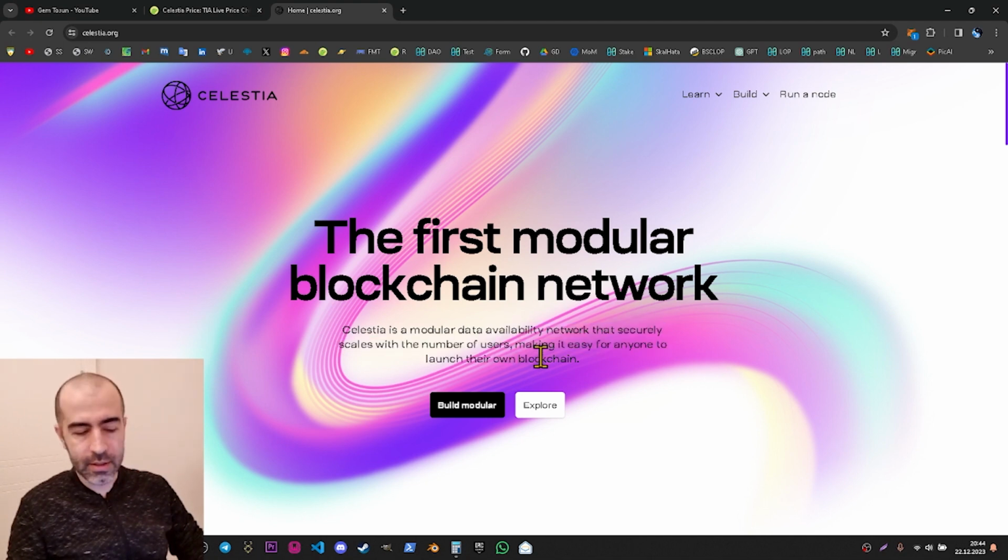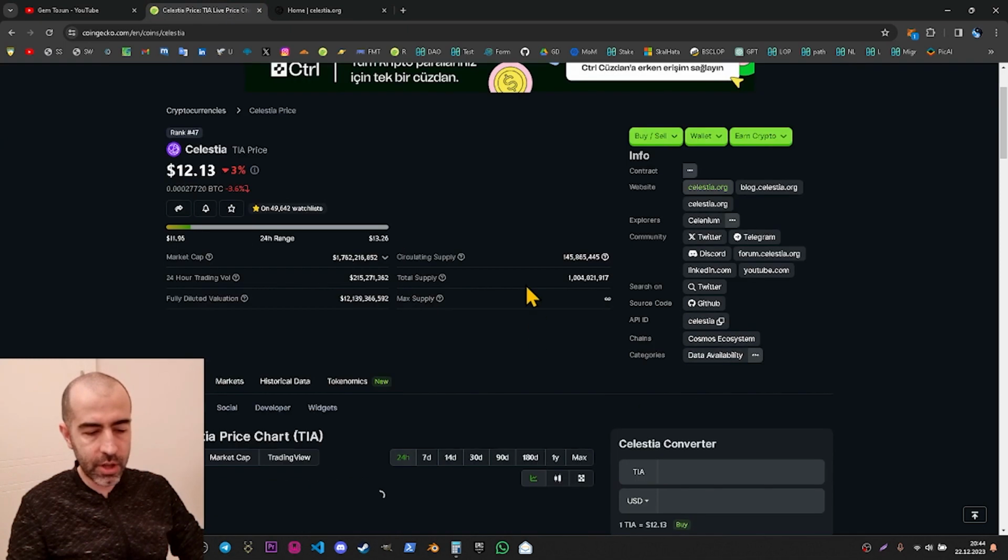There's another explanation here. It is telling us Celestia is actually providing consensus and data availability. And by using this consensus and data availability, we can create our own blockchains. And this is the correct explanation for Celestia. We will try to understand the project better in a minute. First, let's go to CoinGecko and check the supply situation and the details.